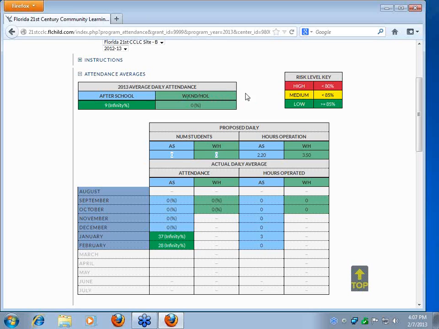And if you had summer, it would have a summer component here, and if you had before school, it would also have a before school component here. Okay? And you've probably seen the risk level key before, but anything is low risk if it's 85% to 100% or more of what you intended to serve. It's a medium risk if it's less than 85%.